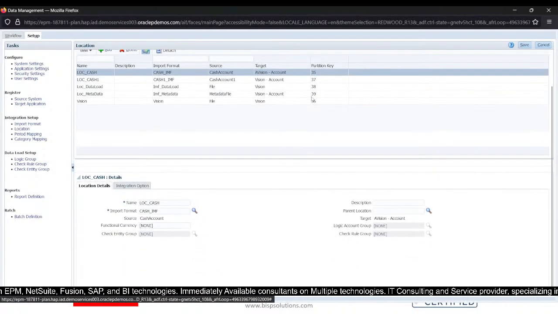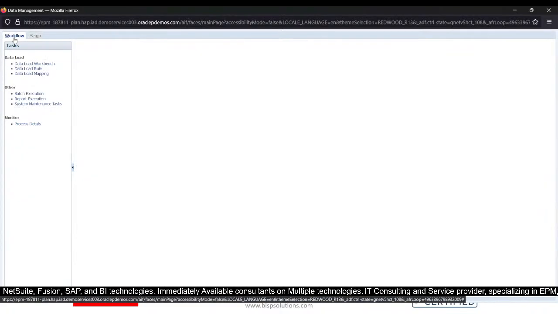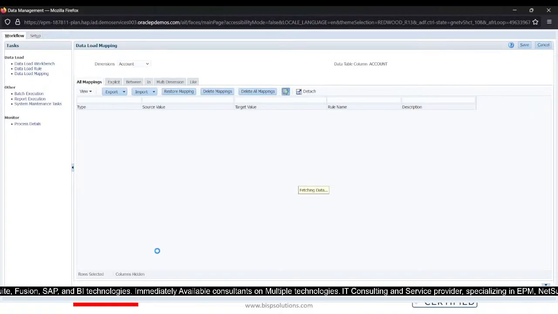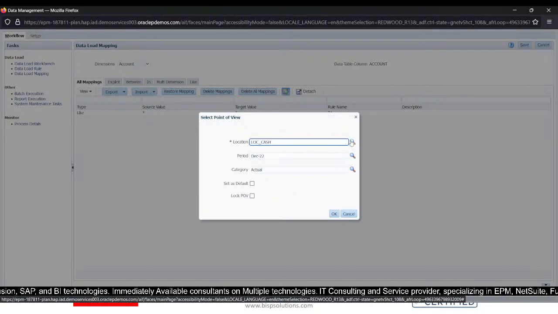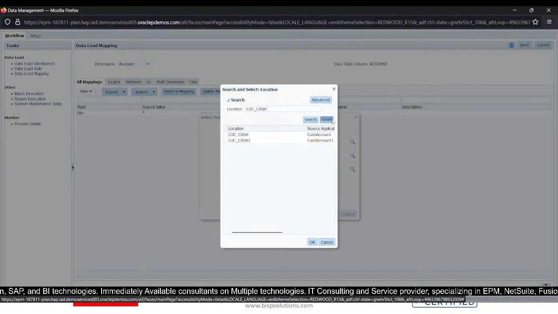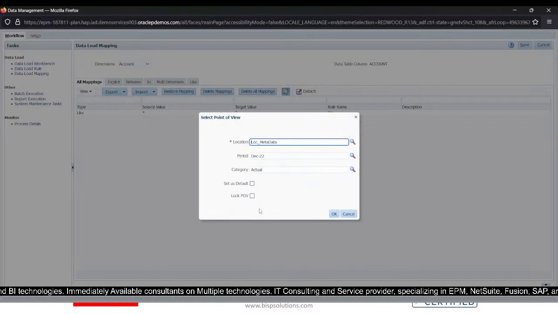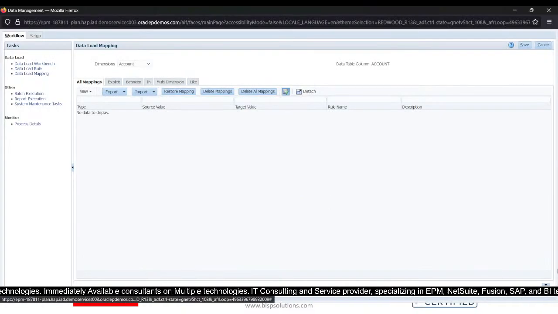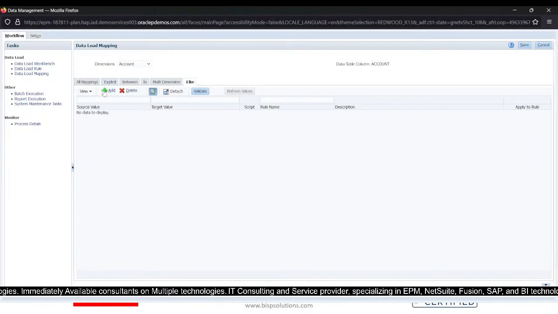Okay, after creating the location in the given case, now we will move forward to our next step. That is, I will then go to the workflow tab. Under workflow tab, I will click on data load mapping, and then I will provide a location here. So here I'm going to mention the location name LOC_metadata, which we have just recently created. Okay, so after providing the location, I will click on OK, and then I will go for a like mapping here.